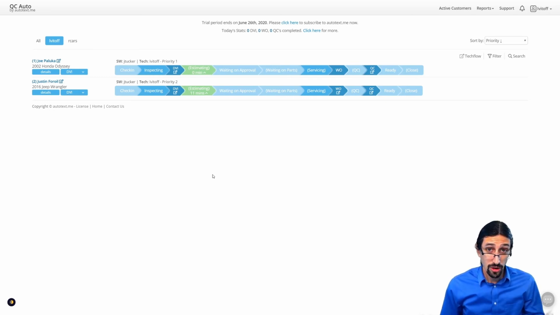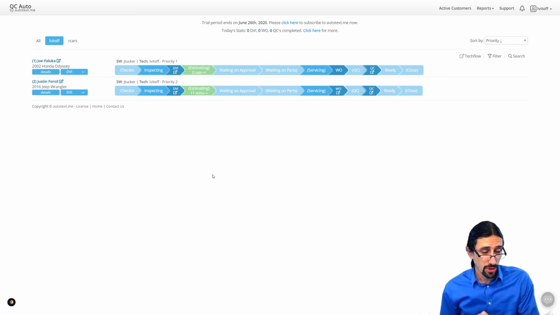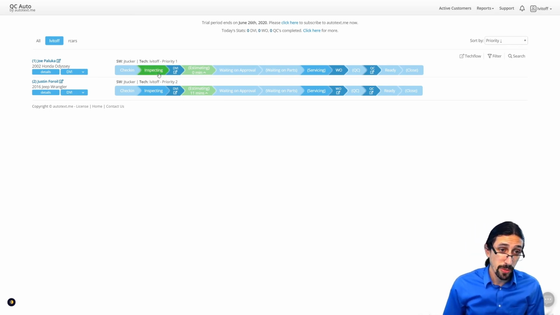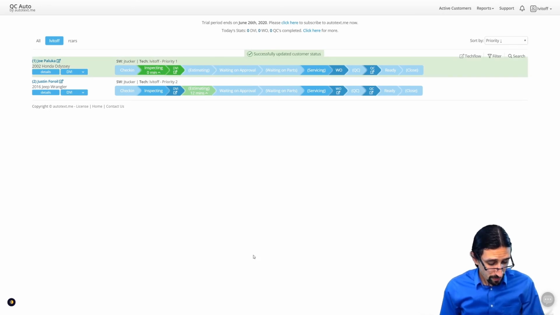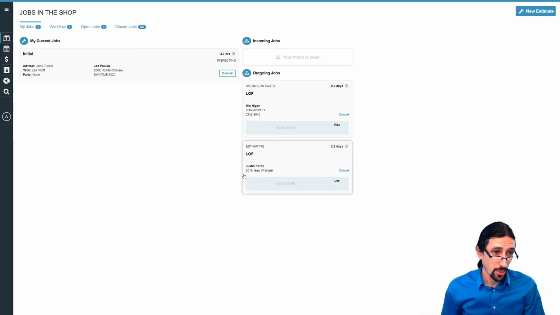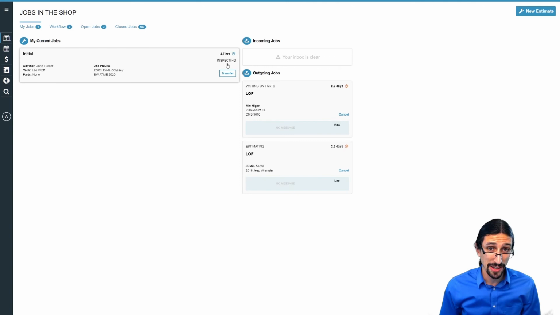Now, interestingly, Shop-Ware can move AutoTextMe forward, but we can also pull Shop-Ware backwards in status. So if I am the technician and I decide to move it backwards and I say okay to that, we can move it into inspecting, and I can go back into Shop-Ware, and you'll see that we are now back in that inspection status there.